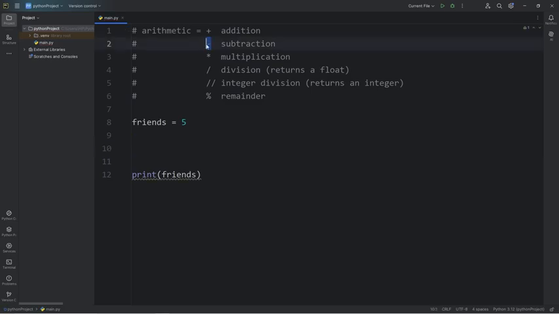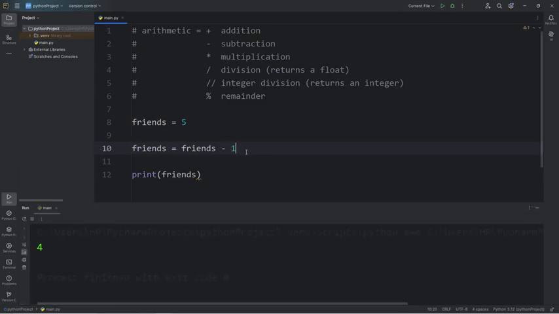Then we have subtraction. Let's subtract one friend. Friends equals friends minus 1. That would give me 4. Minus 2 would be 3. Or we could use the augmented assignment operator, which would be minus equals, let's say 1, which gives us 4. Minus 2 would be 3. Minus 3 would give us 2. That's subtraction.